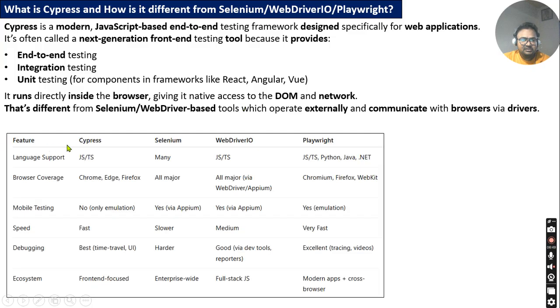Okay, so the features: Cypress, Selenium, WebDriver, and Playwright. Our main focus will be on Cypress. Whenever you are learning about the comparison of any tools and technologies, you can also add questions about what the advantages of using that tool are, or what the disadvantages are, because you can see those things in the comparison as well.